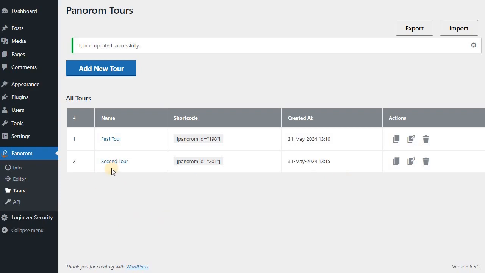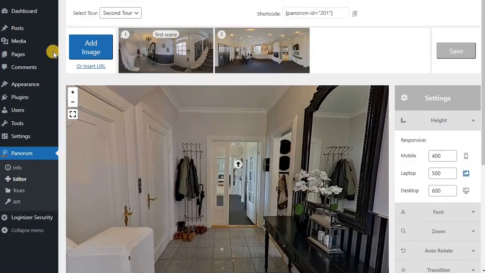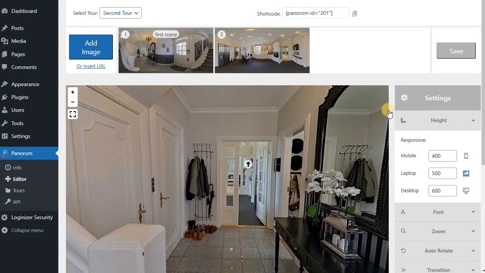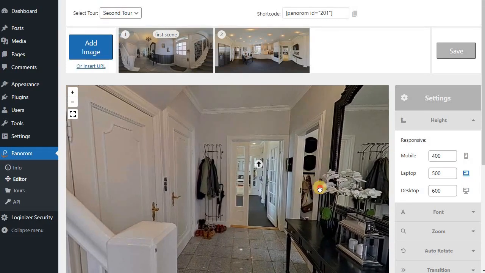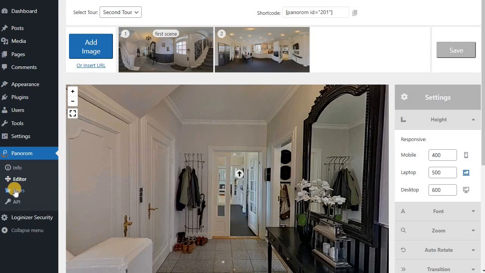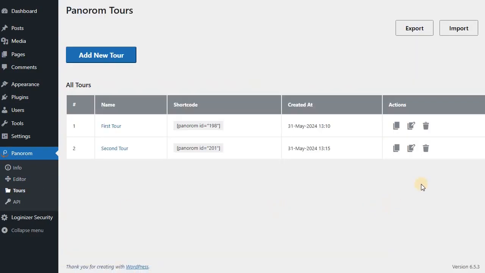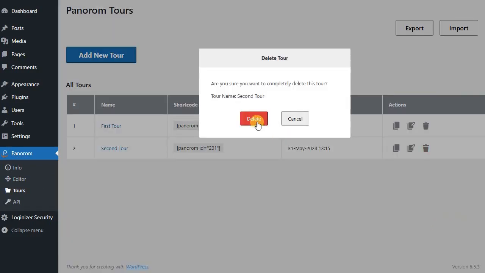There it is. And then by clicking on the name of the tour, I will go to the editor. And here we have the second tour, which is the copy of the first tour. And you can work on this one. Let's go back to the tours menu. And yes, here I can also delete this tour if you want.